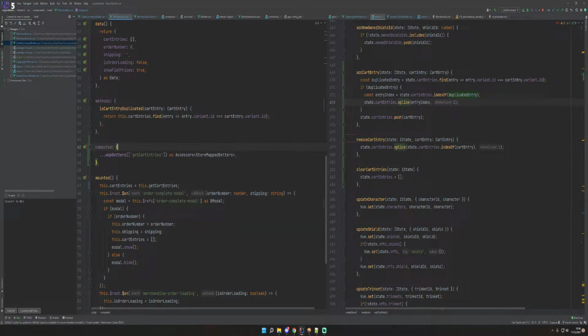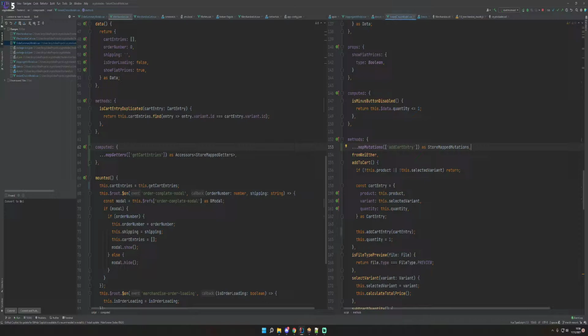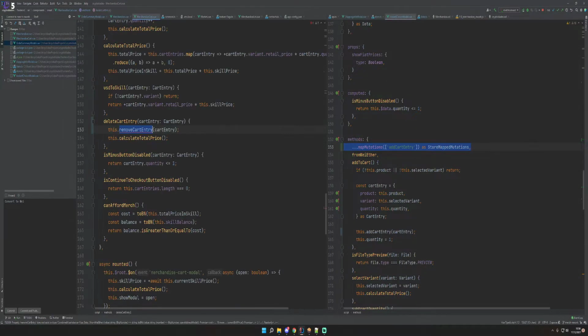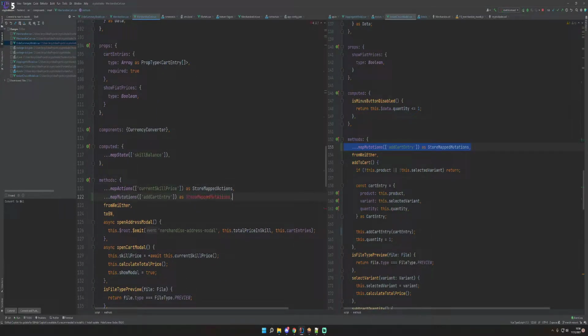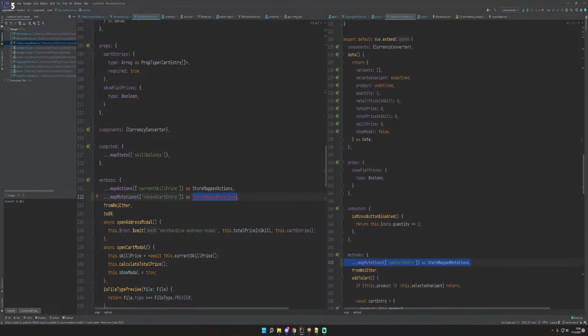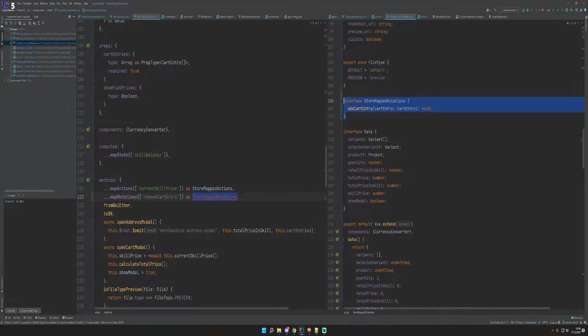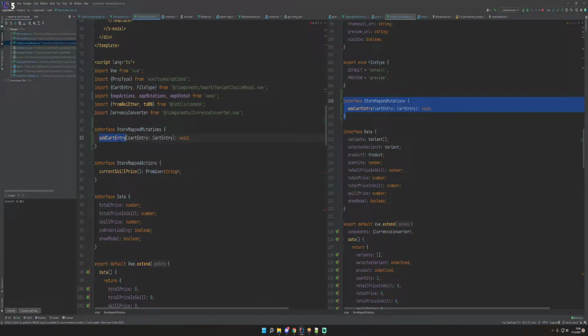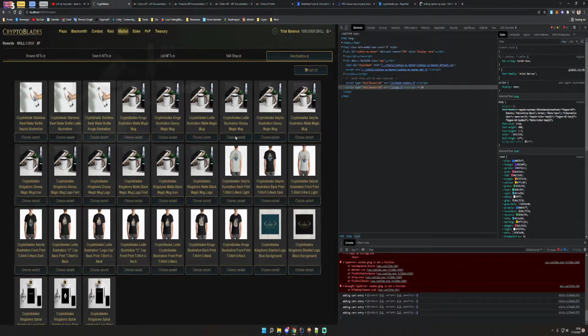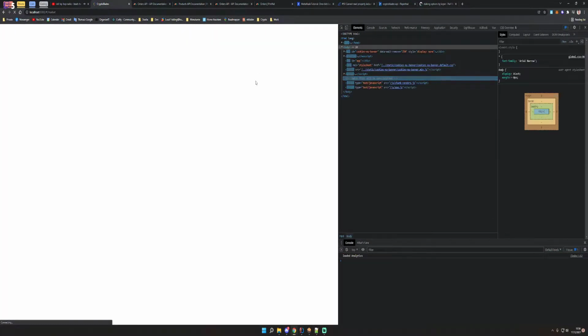Again, we need mutations in our cart. Remove cart entry. And also store mapped mutations. Okay, let's see if it works as intended. Adding, come on.